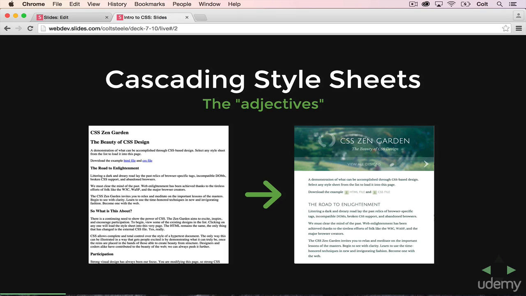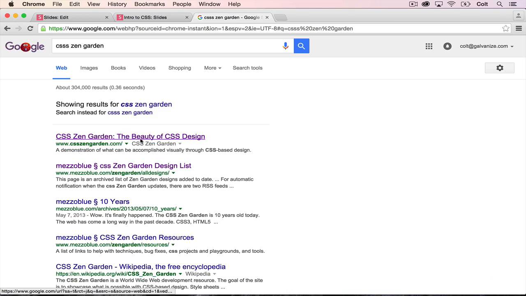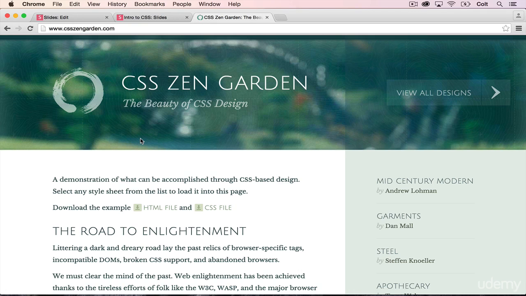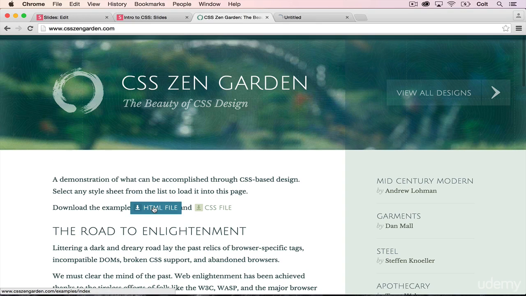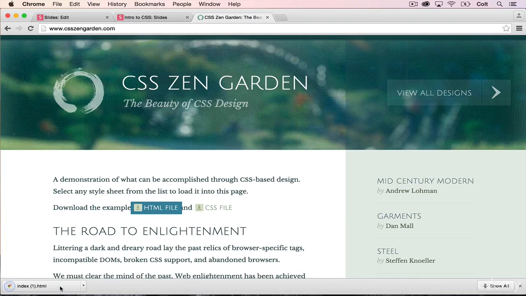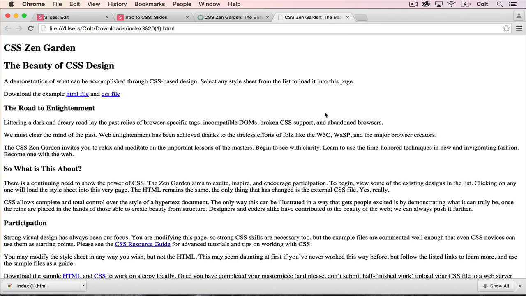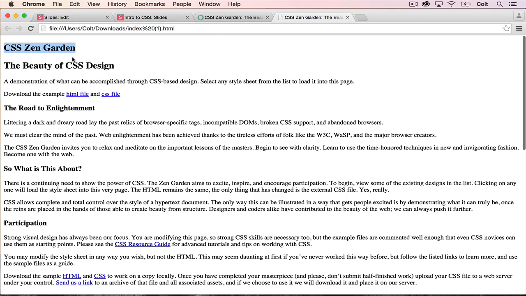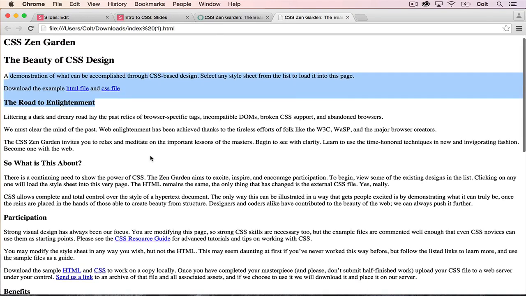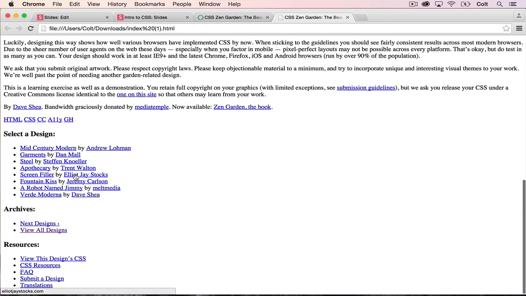There's a site that I really like called CSS Zen Garden. The whole point of this site is to show you the variety of things you can accomplish with just CSS. So if you take a look here, we have some markup. Let's look at the HTML file. We can go ahead and open that up. So this is the core file that every single page on CSS Zen Garden uses. You can see it's pretty basic. We've got some headings, we've got some paragraphs, some links, some bullet points at the bottom.